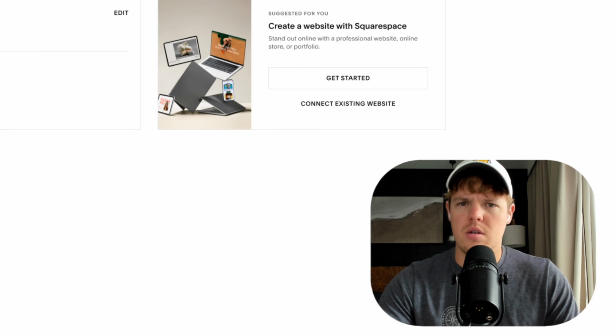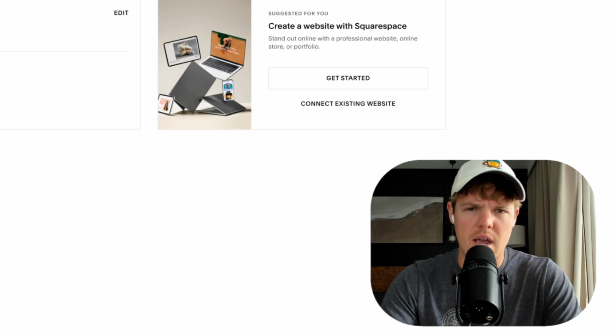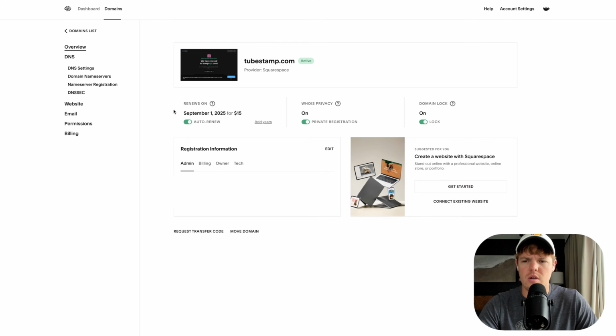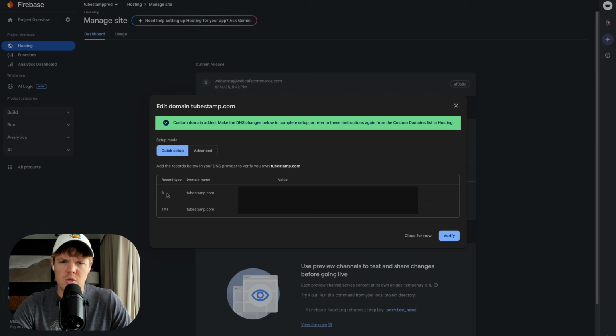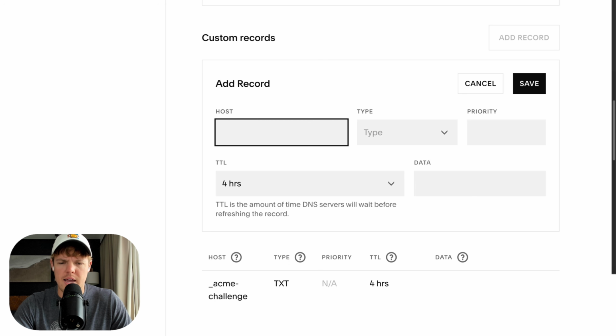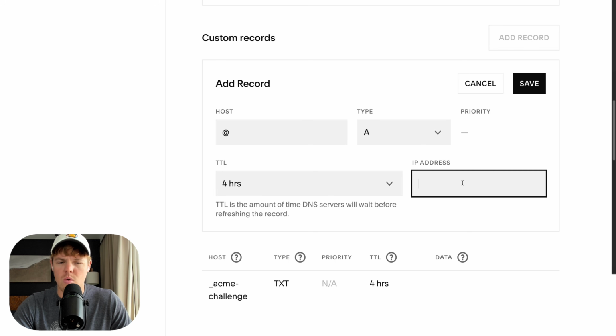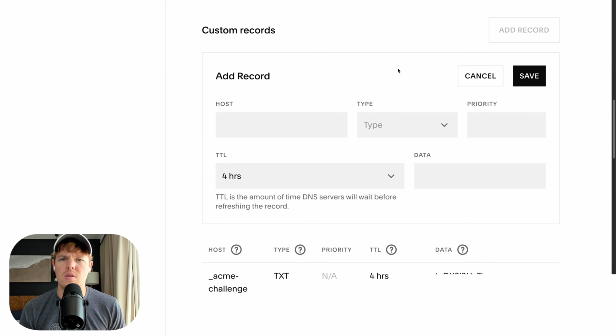Simply go to your provider, whether that is Squarespace domains, GoDaddy domains, wherever it may be. You're going to go here and you're going to go where it says DNS. Once you're here, go where it says custom records and hit add record. This is where we're going to put this information in. So the first one is a record type of A, and then we got our value right here, but it's going to be an IP address and your record type is A. So copy the IP address. Host, we're going to do as @. This is going to just be the URL tubestamp.com itself. The type is going to be A as identified before. And then the IP address is what we just got from Firebase. So paste that here.